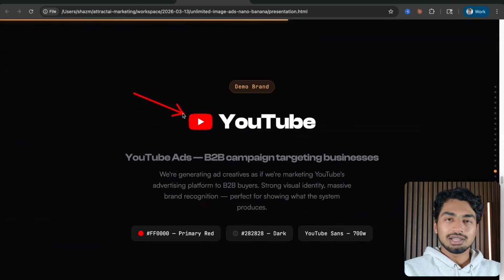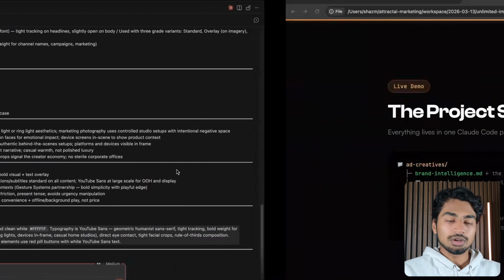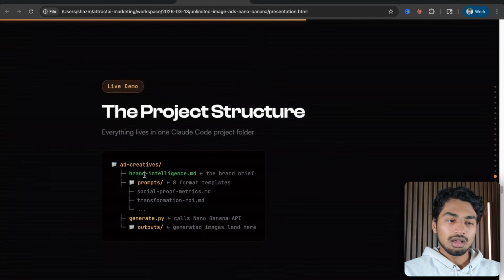Again, we're pretending that we work on behalf of YouTube and we're creating ads to promote YouTube. This is going to be the project structure. If you structure this for yourself, you should have ad creatives. You should have the brand intelligence, which is what we just generated, as the brain under the folder. Then you'll have the prompts, which we're going to cover right now. You don't have to worry about this part, Claude Code will set it up for you automatically. And then the output folder is where all the images land. So make sure you're super organized when you're doing this.